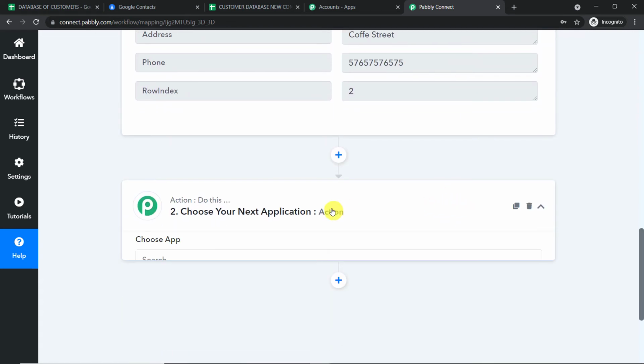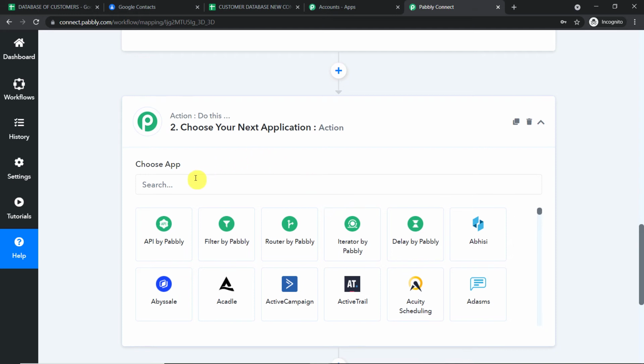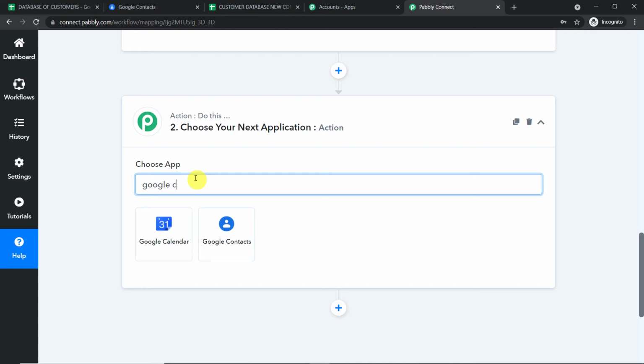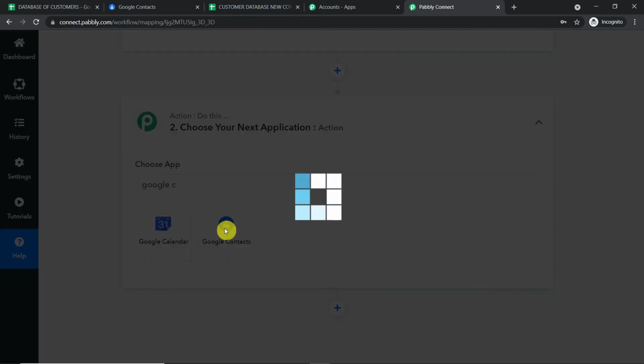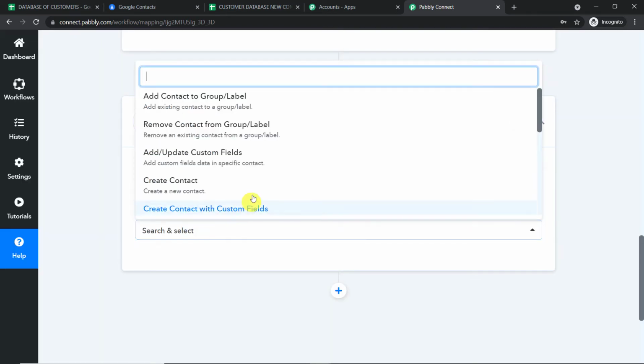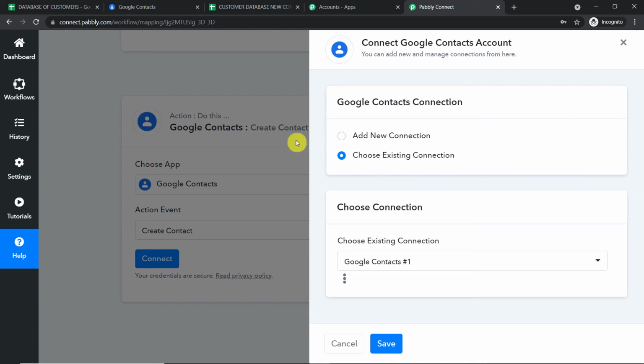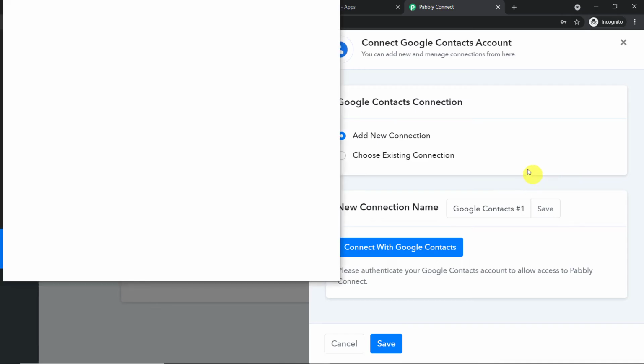And this is how you do it. First of all, you establish the action window. And here in the Choose app, let's add Google Contacts. Google Contacts it is. Now in the action event, how about we make it create a contact, this one. And simply click on connect. So we are going to add a new connection. So just click this and click on connect with Google Contacts.